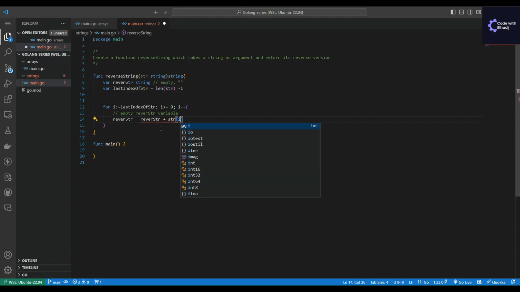But we have a problem here. Why? Because look, if you hover over this, it says invalid operation because you have a mismatched type, string and byte. So remember that a string is a collection of bytes in Golang. We cannot concatenate string and bytes together. It's not possible because they are different data types. So what we need to do here is to convert this part to a string. It's very easy to do. We just use the string keyword in front of this element. So this now should do it.